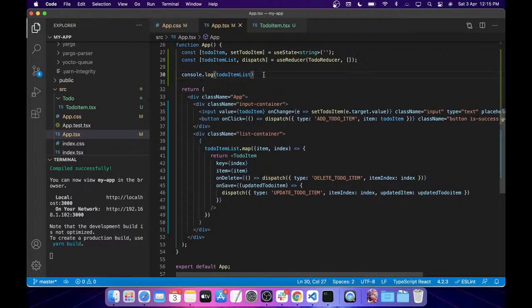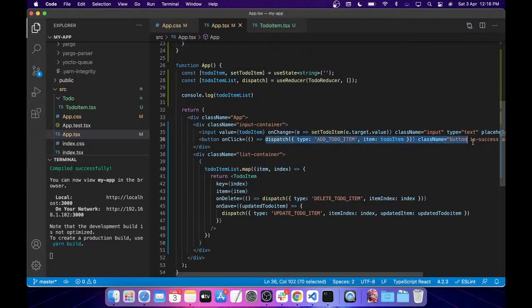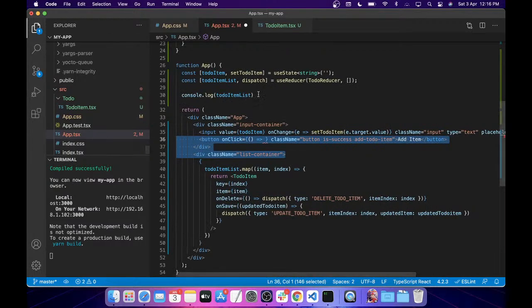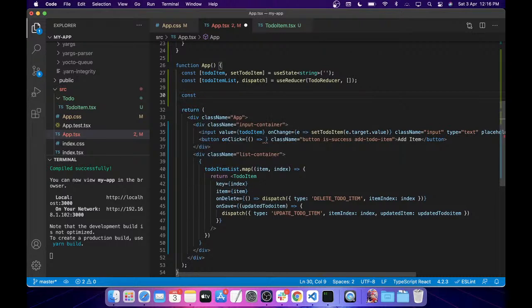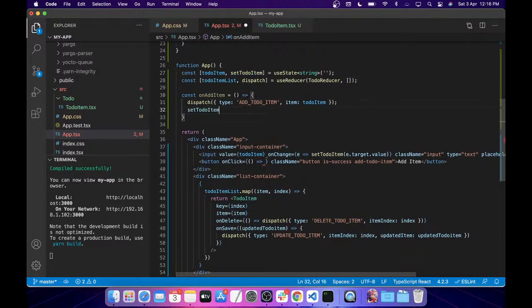In the app.tsx, what we are going to do is, whenever you dispatch this function, we are going to also make the input empty, right? So let's say on add item, and I'm just going to do this, and then I am going to set todo as empty.